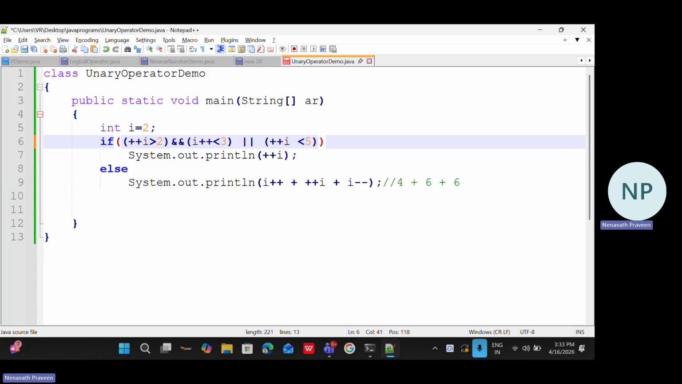What will happen in this case? I have used and also or. First condition is true, right? Done. I want to check the next condition also. So when I come here, the I value is 3. 3 is not less than 3. I don't need to check the next condition at all because the second condition is false. The complete result is false.